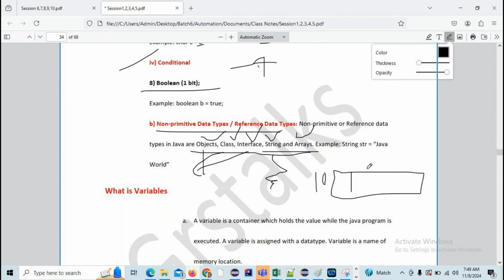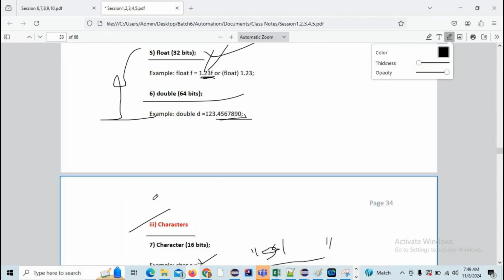Either it may be integer or char or string or float or decimal, double or whatever it is. Same type of data, homogeneous data, should be stored. That is called an array. We'll discuss all these things in depth in further classes. We have a separate dedicated session for these concepts. Okay, this is about the data type.